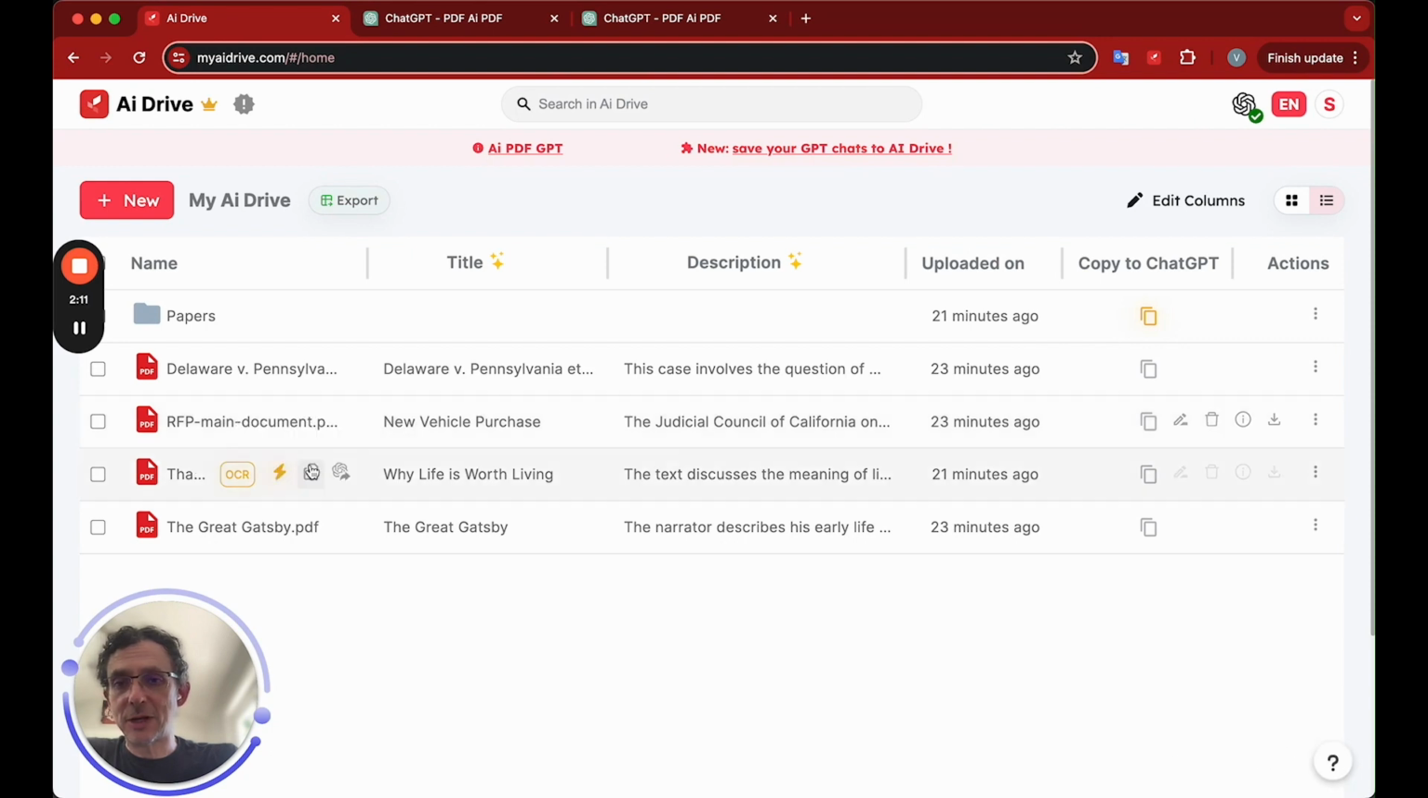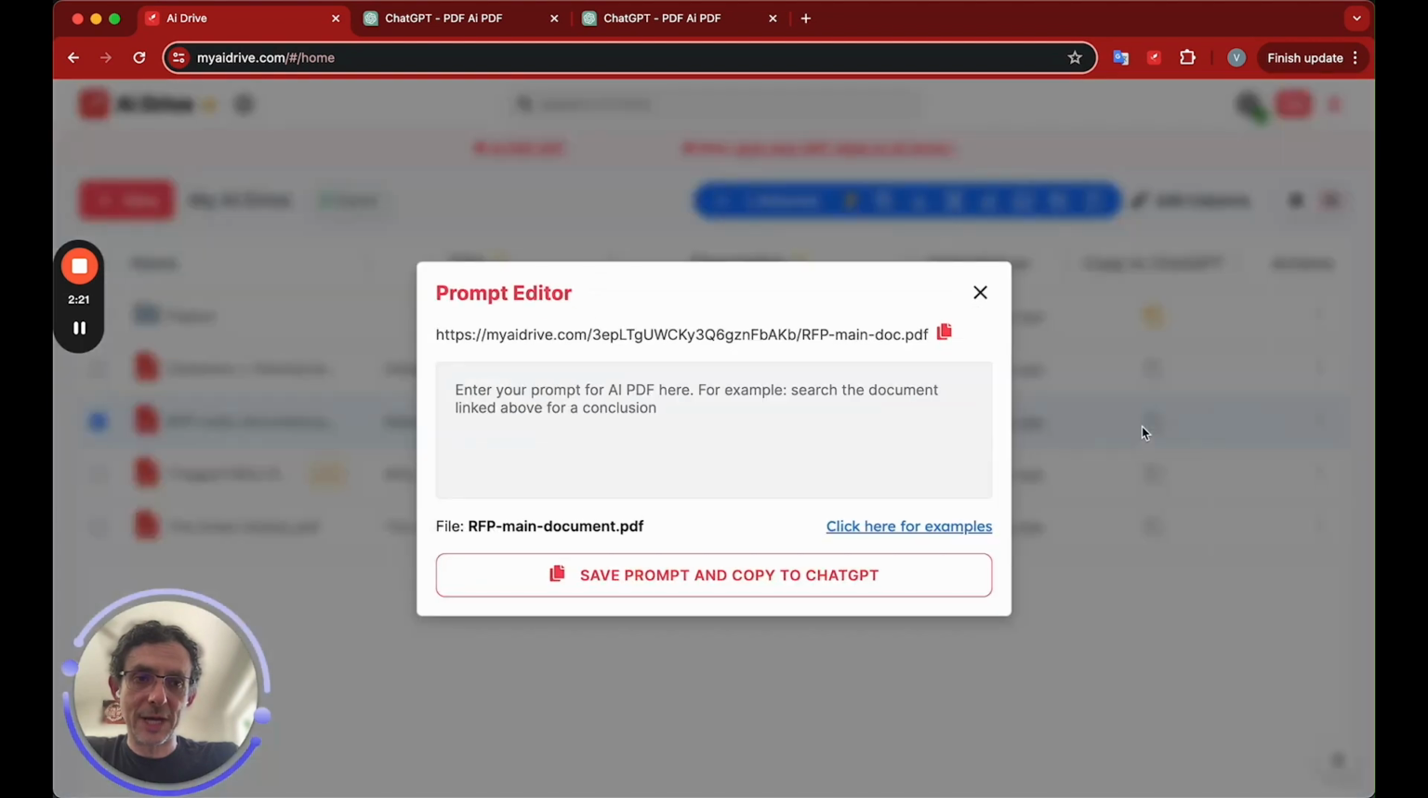So you can copy the link to the clipboard just by clicking here, and then you paste it on the GPT. So very similar. And then finally, the other way you can do it is click here, which brings up the prompt editor. Here you can enter a more sophisticated prompt that will be saved in AI Drive, so you don't lose it later. It will be saved at this folder level, and you can come back to this prompt later on.